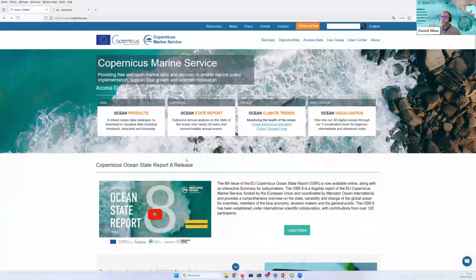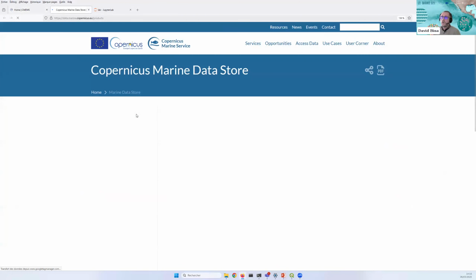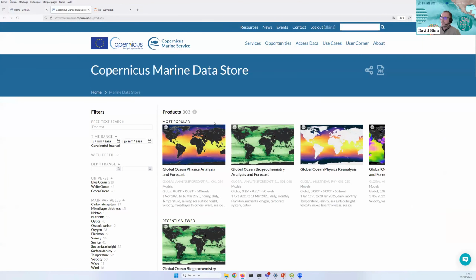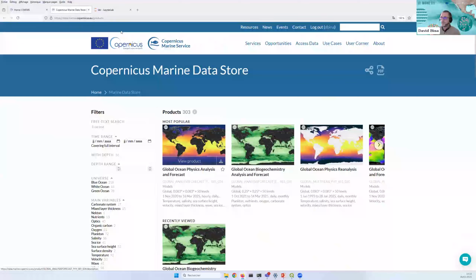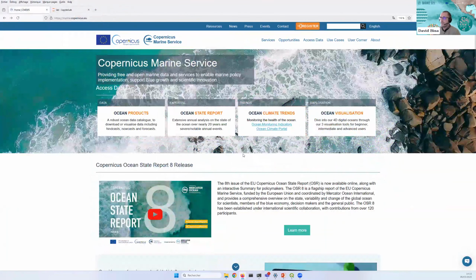Here I am on the homepage of Copernicus Marine. So just to show you quickly, if you click here on Ocean Products, we open the Copernicus Marine Data Store, so the catalog containing all the Copernicus Marine products. But I will open it in MyOcean Pro, but that was just to show you that you can access the catalog from there. Then here back to the home page.